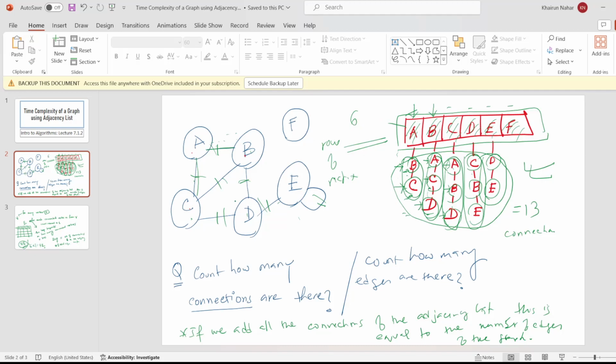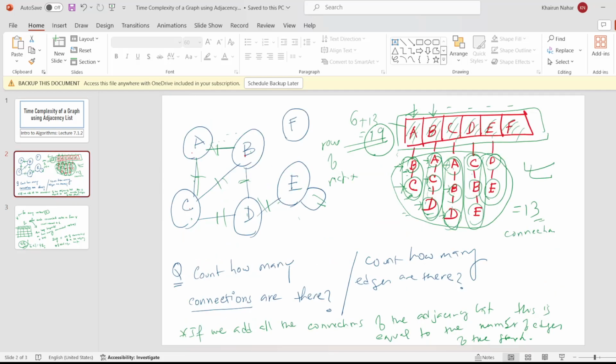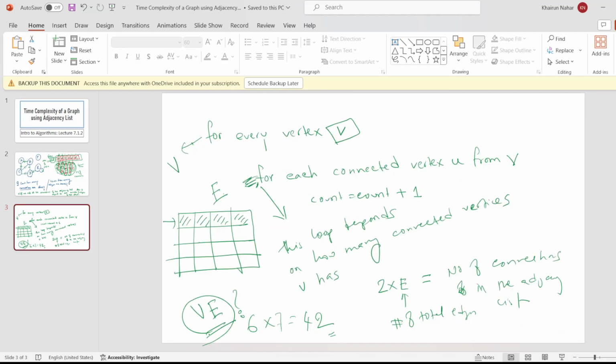And how many edges are here? 7. So 1, 2, 3, 4, 5, in total 13, because each of them is counted twice. So 6 plus 13, what do I get? 19. But what result did I get here? V times E. Let's notice, the 19 I got here, I got in a different way. How? First I counted the number of vertices, then I added all the edges, E. Okay? Therefore, the time complexity of a graph using an adjacency list will be V plus E.